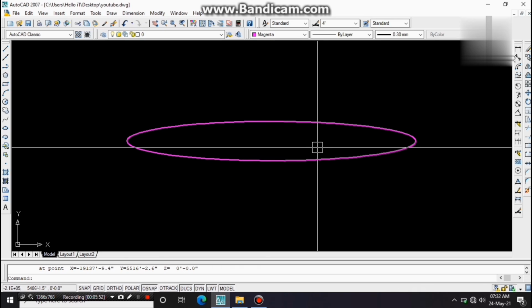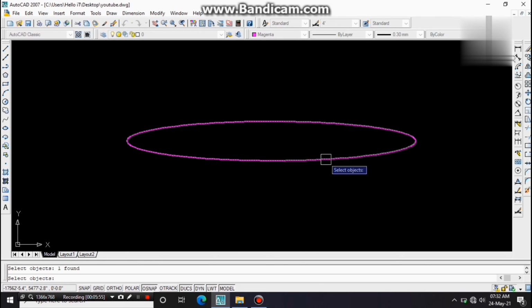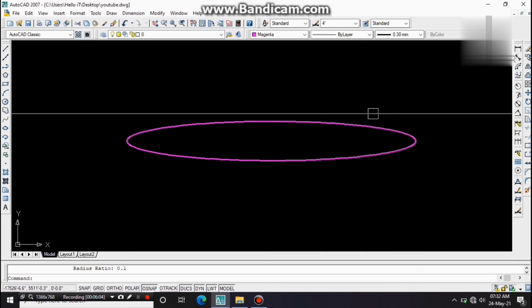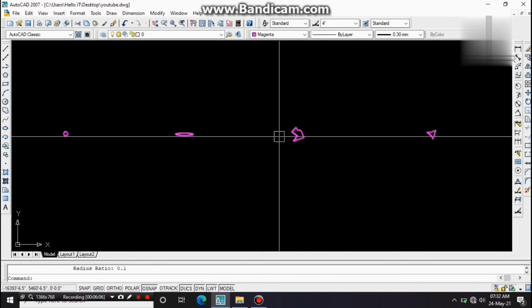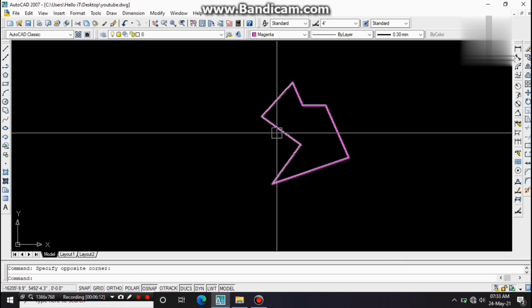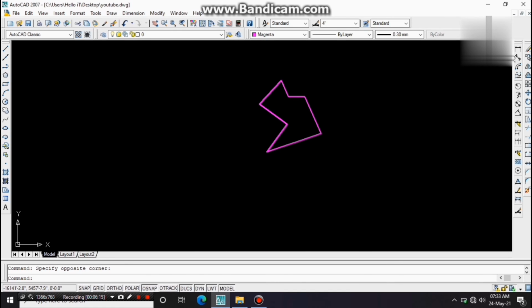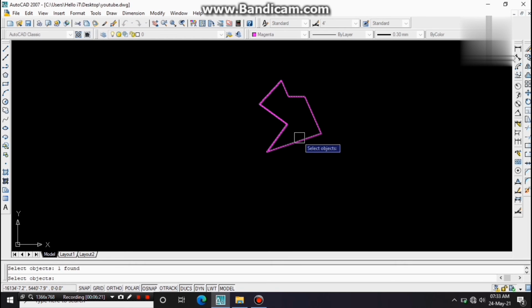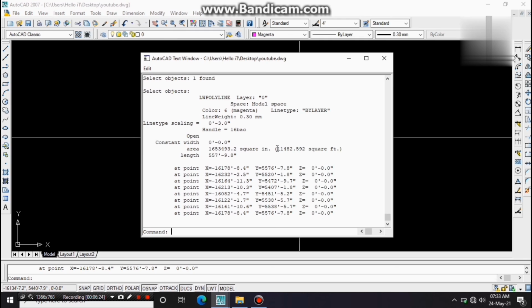Then ellipse. So LI, enter, select object and enter. The area is 5031.2 square feet. Then this one has no specific size and shape. So LI, list, enter, select object and enter. The area is 11482.592 square feet.